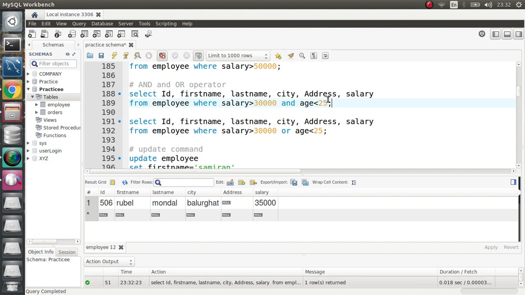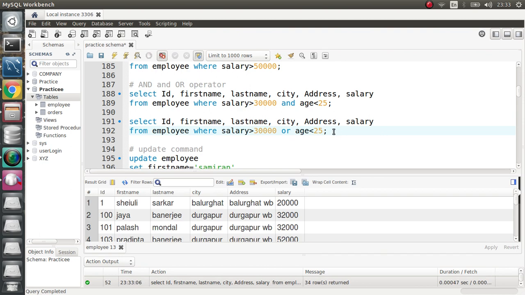In an AND statement, both cases must be true for the statement to be true. But in OR cases, if any single condition is true, the whole statement is true. Here is the same thing, but see the result using the OR statement. These are the persons whose salary is either greater than 30,000 or whose age is less than 25.